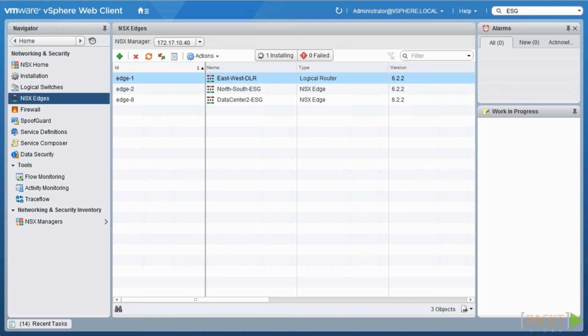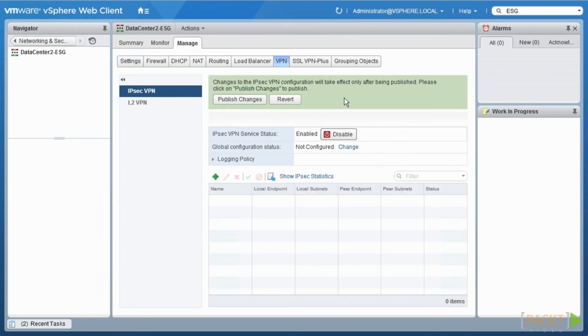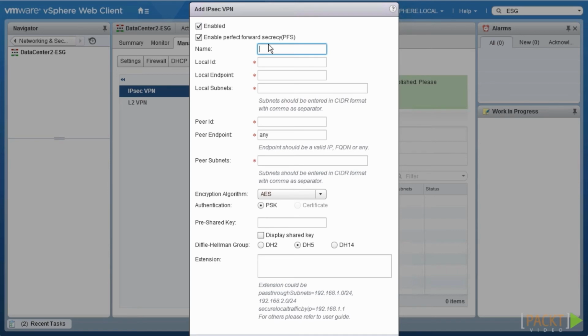Once the ESG is actually deployed, we can log into the ESG, go to the VPN area, and basically what we enter now is just the opposite of what we did on the other appliance. So it's pretty straightforward. In this scenario, we are going to give it a tunnel name. That doesn't need to be identical, but from a naming perspective it makes sense.